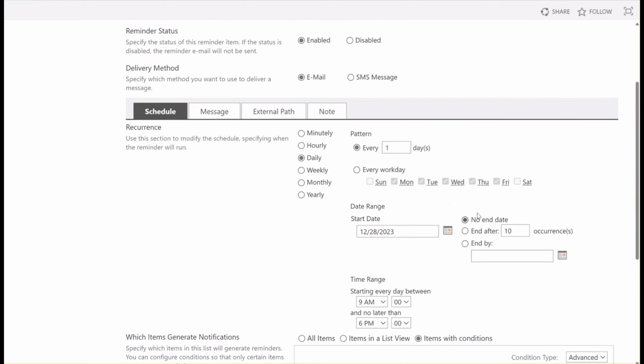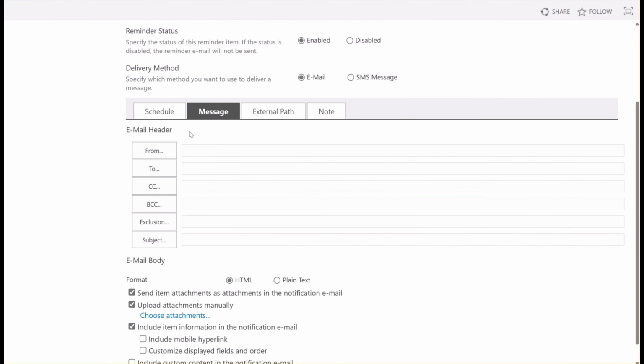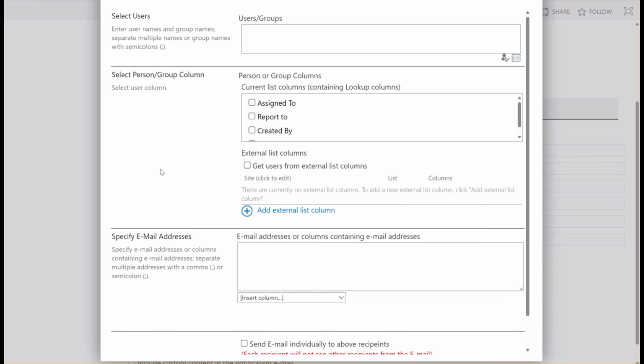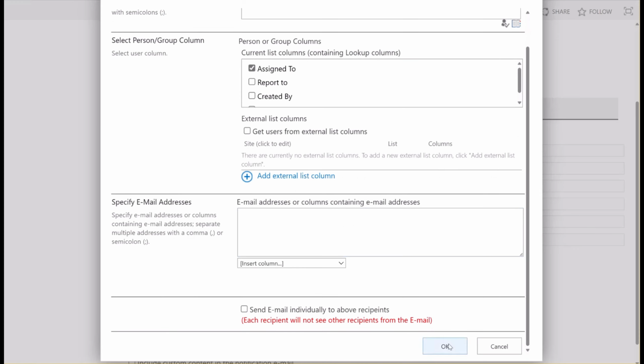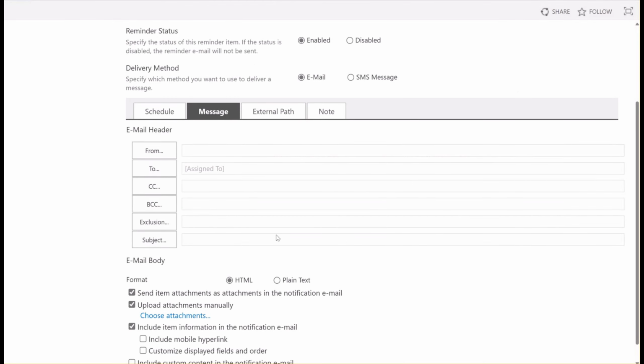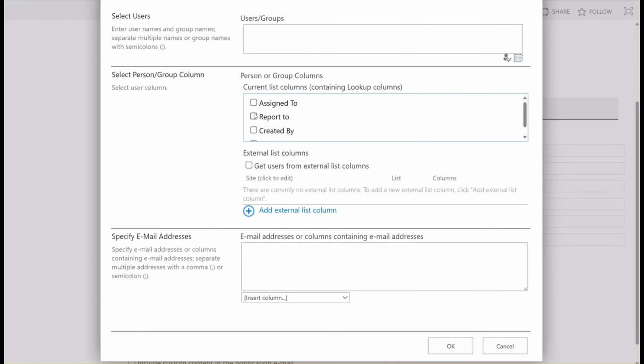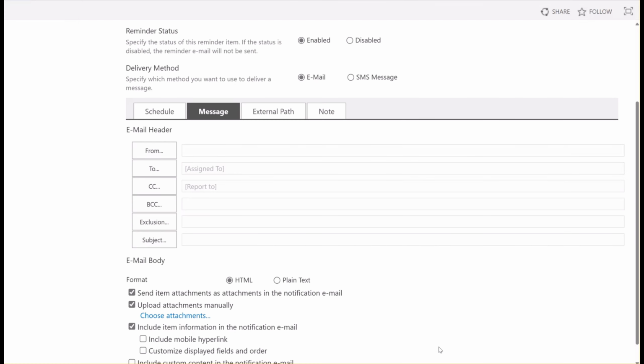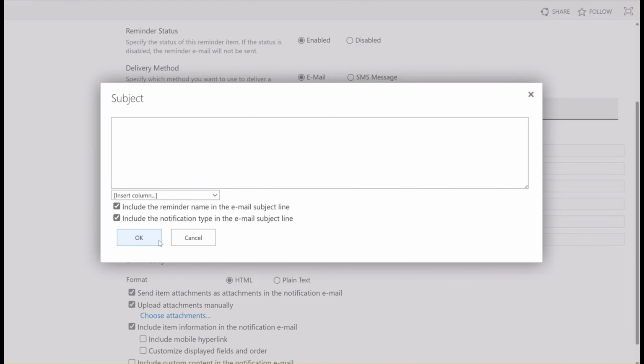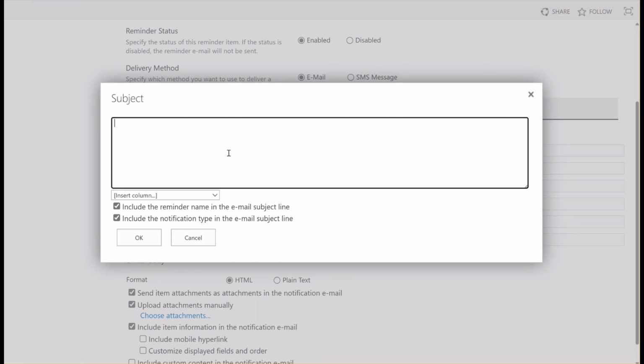Under the Message tab, specify the recipients. Click on To button. In the pop-up dialog, select Assign to column. Click on CC button. In the pop-up dialog, select Report to column. Click on Subject button. In the pop-up dialog, specify the email subject like this.